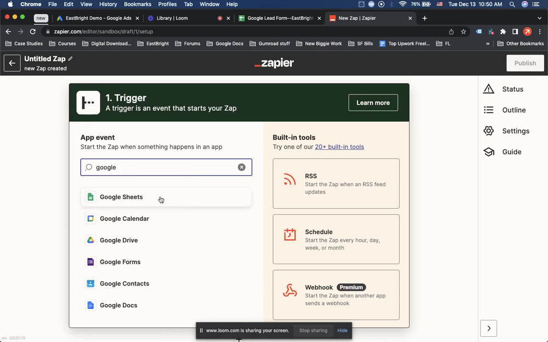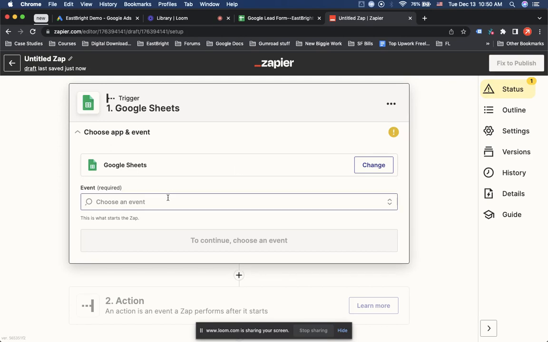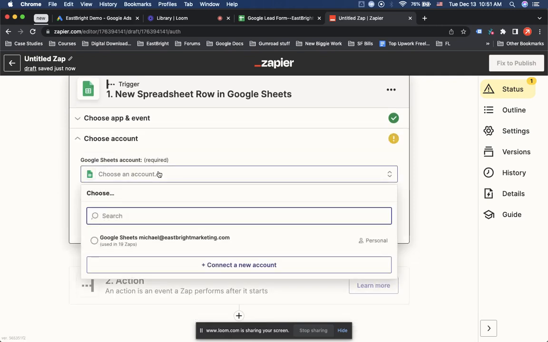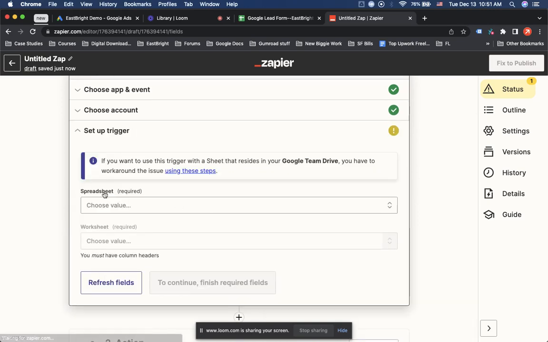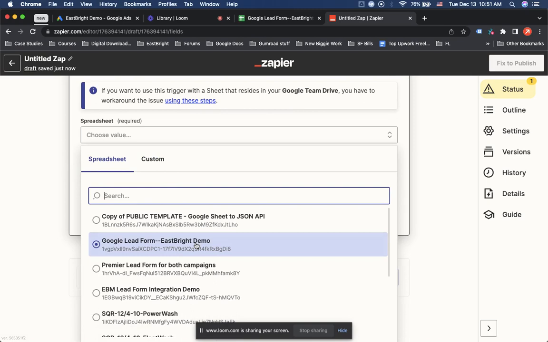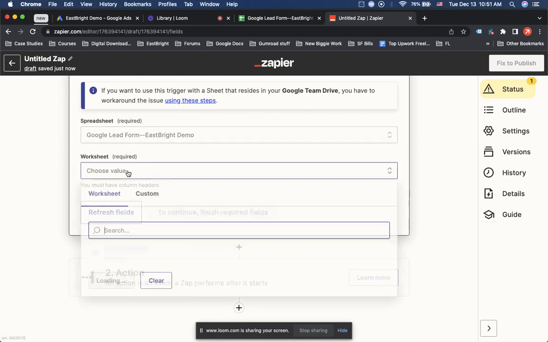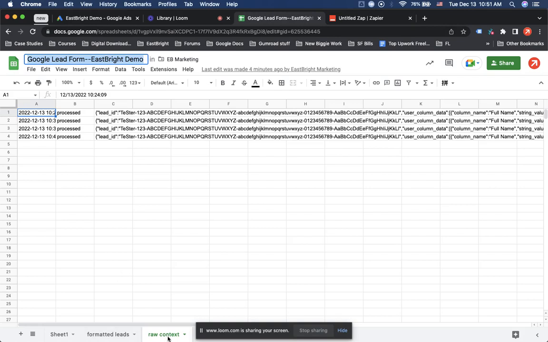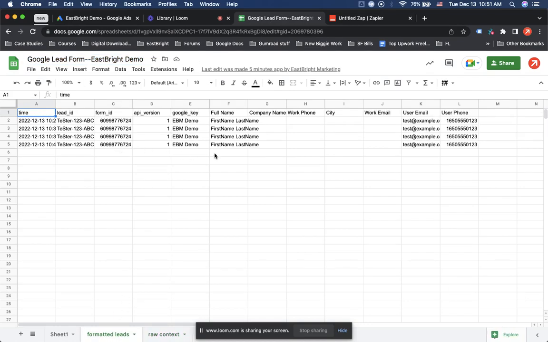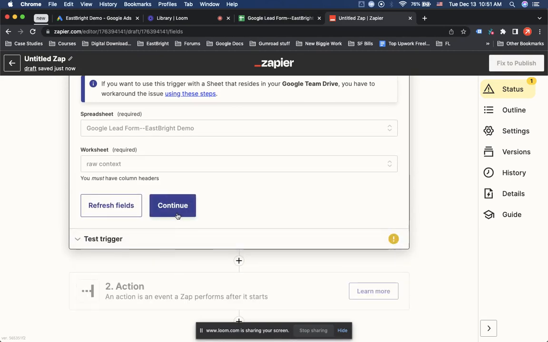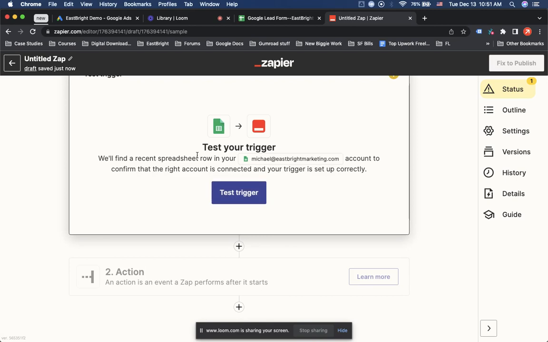So let's set up the first step, which is to connect this with the Google Sheets that we already have set up. New spreadsheet rule. Continue. Choose the right sheet. And then use the correct tab. In this Google Sheets, we have 3 tabs. The last one is raw context. Whenever there's a new lead, this will get populated, and the format leads would have a nice format separating the fields. So we're going to use raw context. Okay, so this completes the first step, which is setting up a Google Sheets.